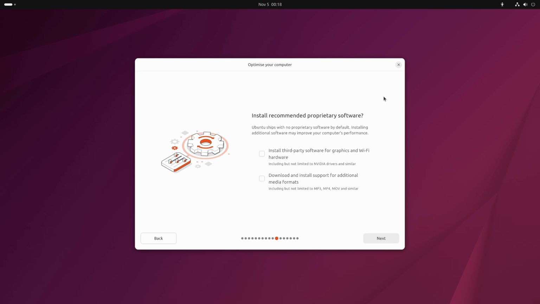Next, it's going to ask you if you want to install any proprietary software that it recommends, such as third-party drivers for graphics or Wi-Fi, or codecs for being able to watch additional types of audio and video files, etc., etc. I wholeheartedly recommend selecting both of these and then clicking Next, but you don't have to. You're not obligated to. You do you. Once again, there's no wrong way to Linux. And when you're ready, click Next.